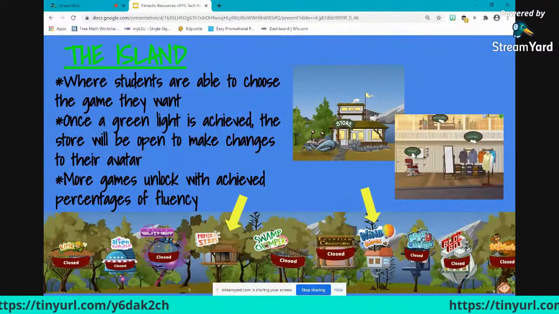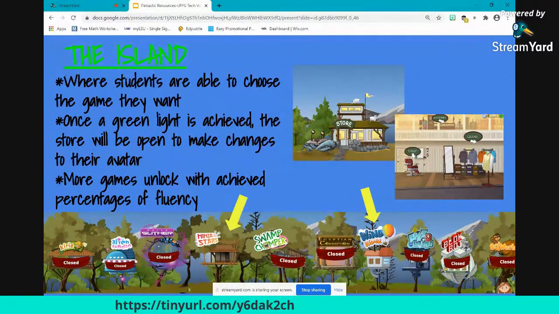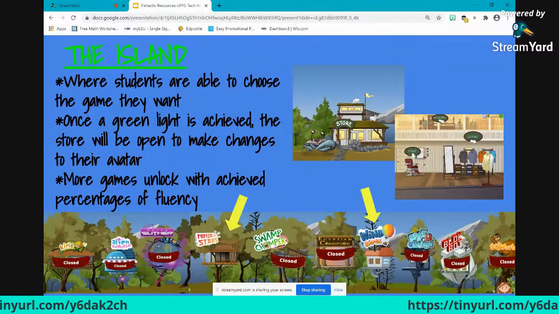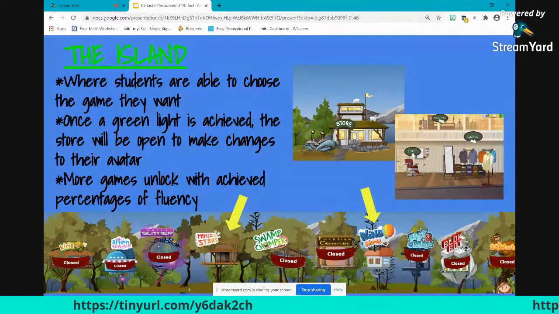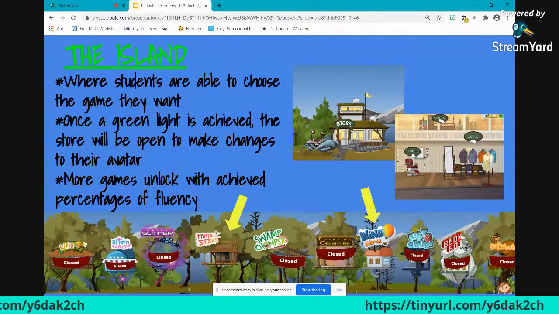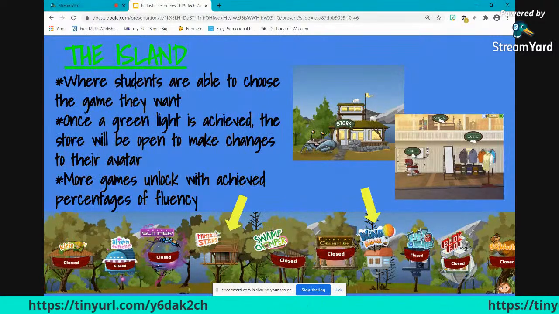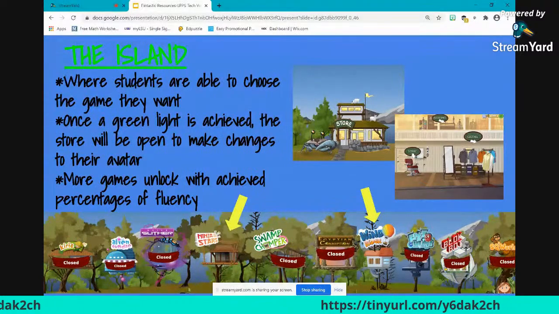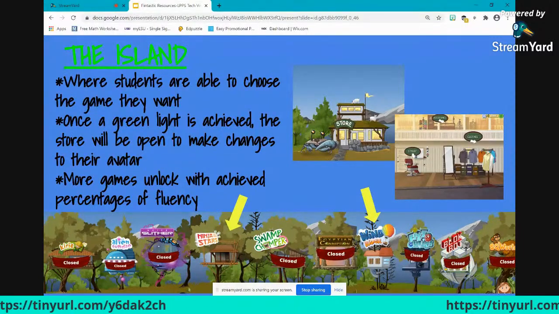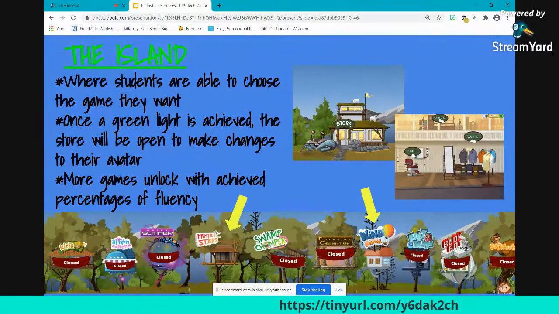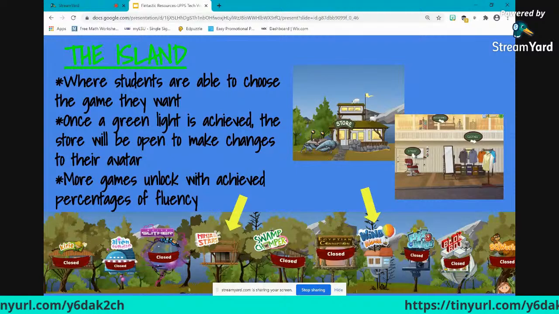Once they click on that, they're going to be doing some facts, and there's a green light. They want to get that green light. It'll come up dark at first, and once they are on there, it usually takes anywhere from 10 to 15 minutes, they achieve a green light. And the more green lights they achieve, this is how it gauges their percent of fluency, and this is how they unlock the games. They also unlock something called the store, which is where they can change their avatar. They can buy things, clothes, accessories, and so on.